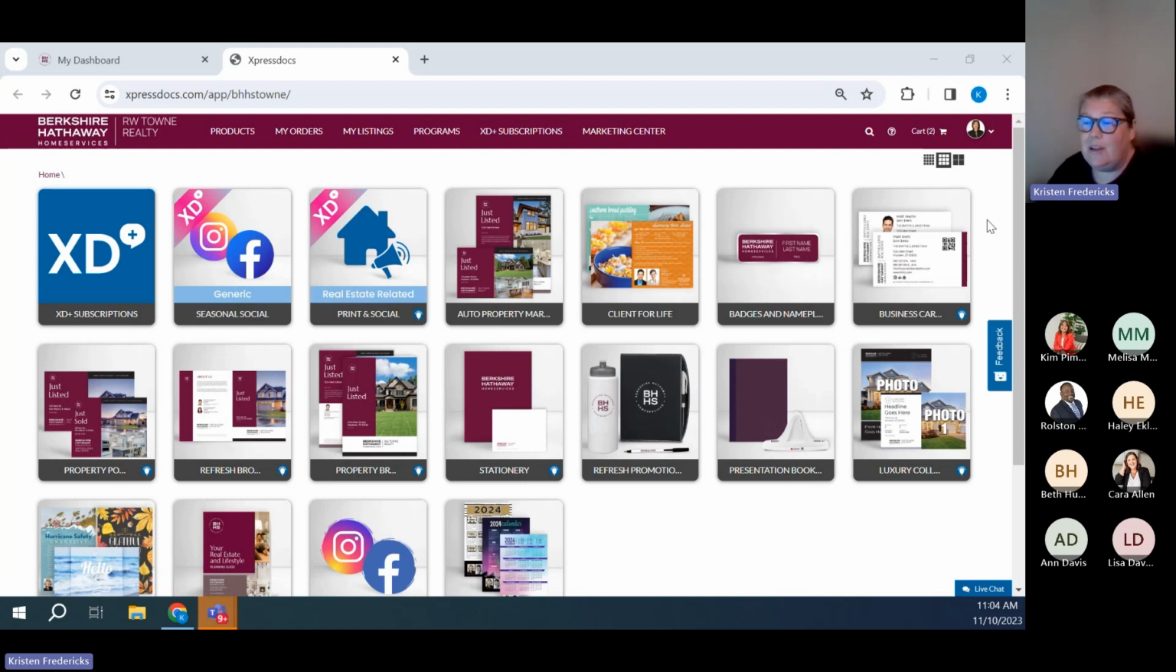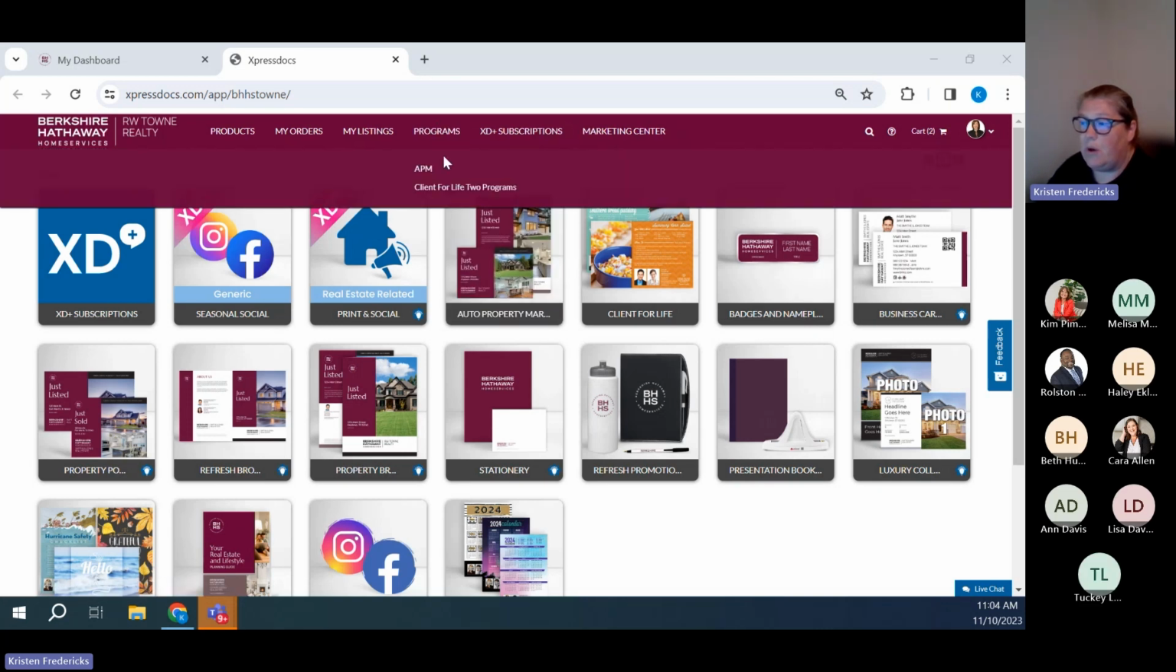Any other time you log into Xpressdocs from there forward, you're going to be dropped onto this dashboard right here. So today we're going to cover just listed, just sold cards. And there's a couple of easy ways that you can do just listed, just sold in this system. One of the things I want to talk about today is that auto property marketing. There's a button right here for auto property marketing right here in the middle. You'll also see this under programs called APM.